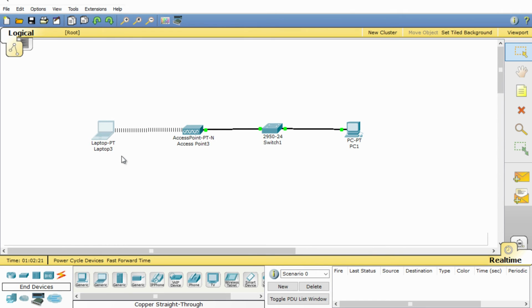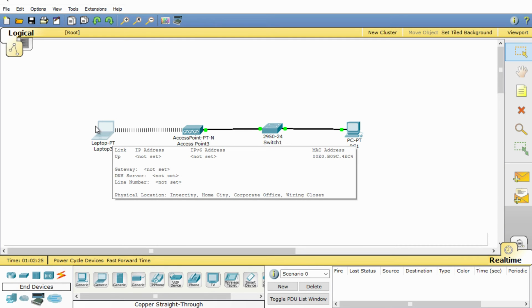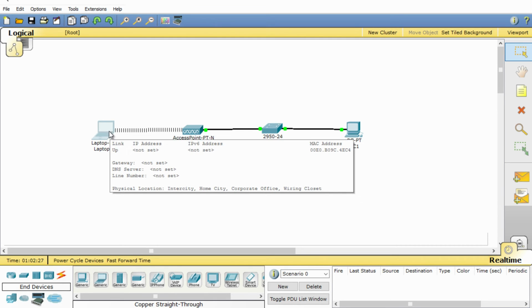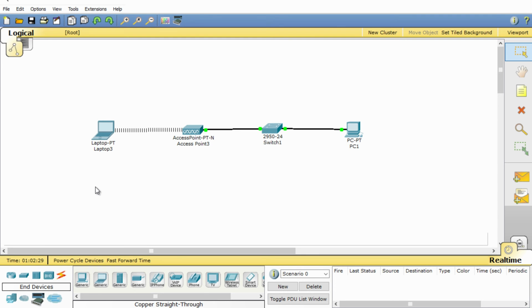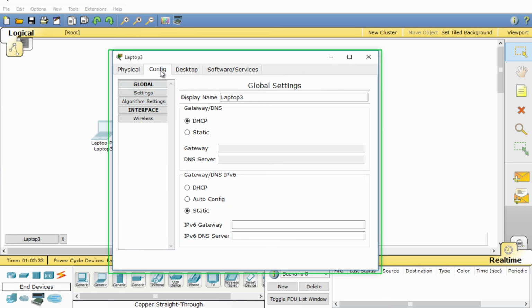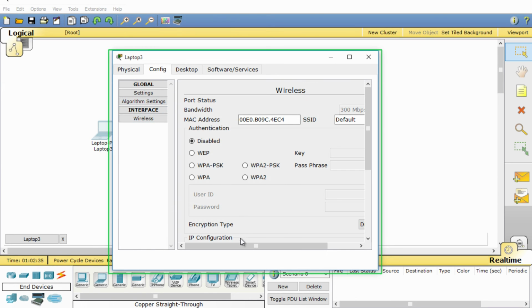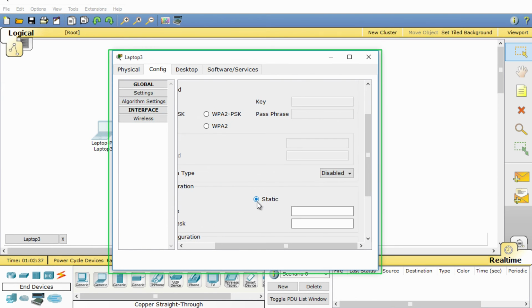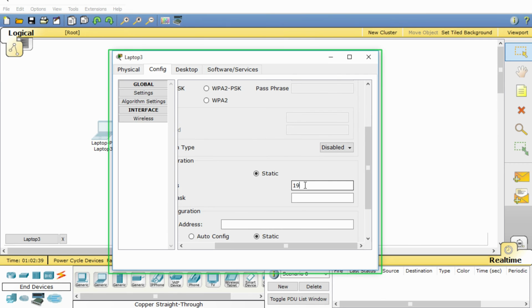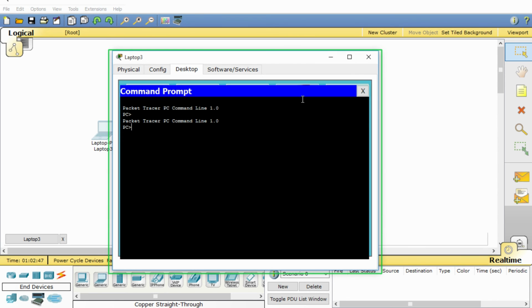To finish this stage, I will test the connectivity of the laptop to the PC to check that it can access the other devices on the network. Within the config tab, select wireless. This refers to the wireless network card on the laptop. Select static and assign an IP address of 192.168.1.2. In the laptop, still select the desktop tab and open the command prompt.